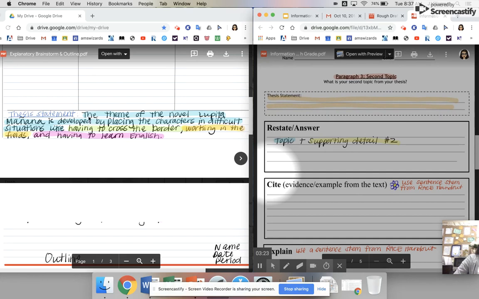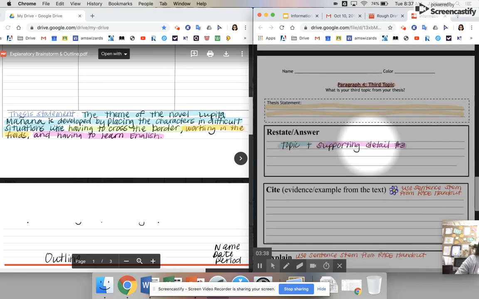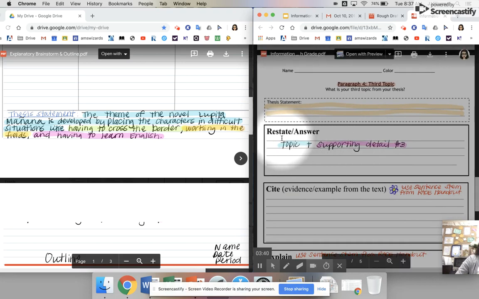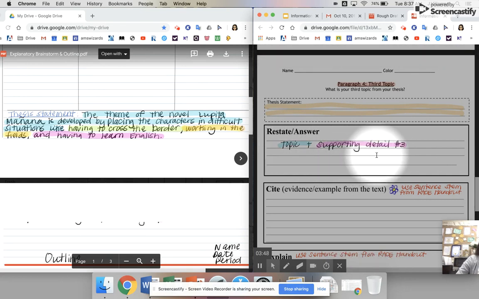I'm going to do the same for the next paragraph. I'm going to do the restate. So what I have in blue, the theme of the novel, Lupita Mañana, is developed by placing the characters in difficult situations like, and then I'm going to skip that first reason and go straight to the second one, like working in the field. And that's what I'm putting here. And I'm doing the same thing for the restate and answer of the last paragraph. Again, I'm copying down my blue topic and then I'm writing down the last supporting detail.